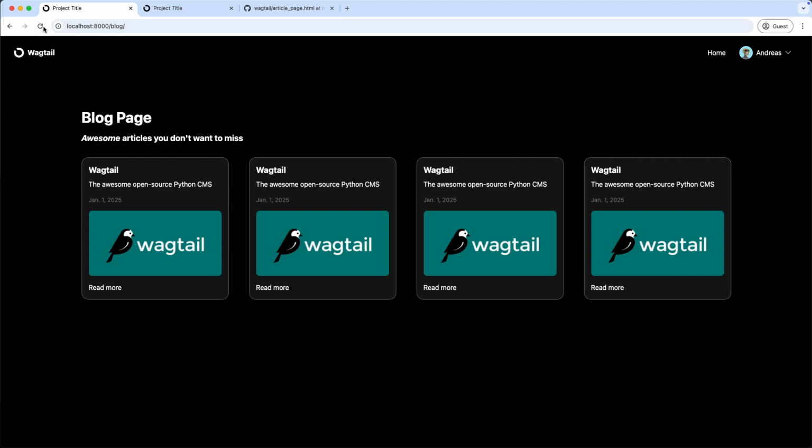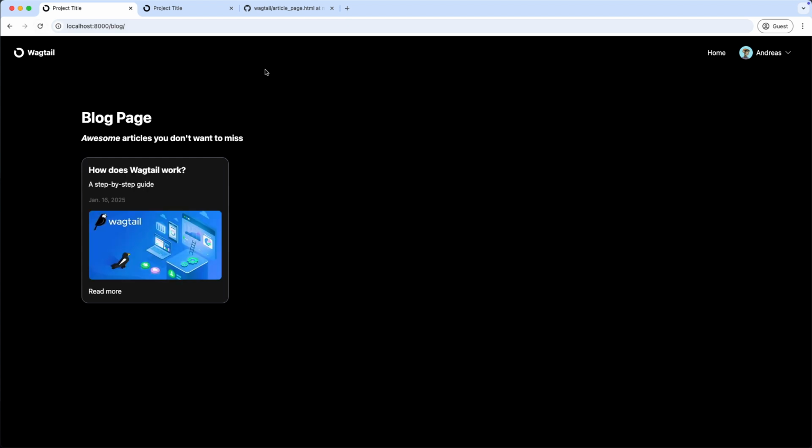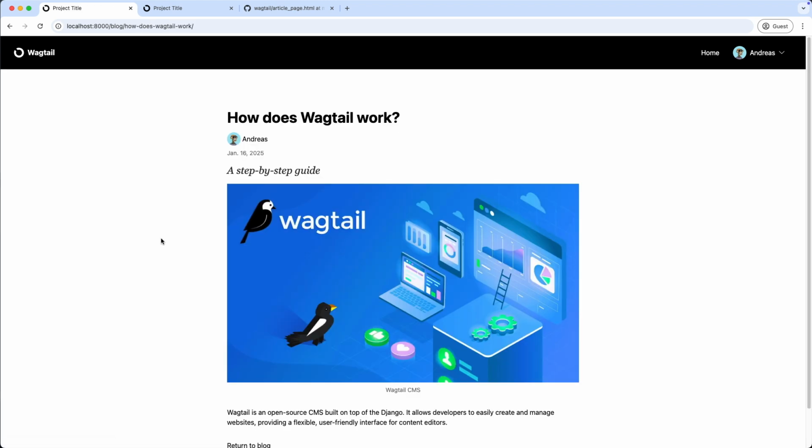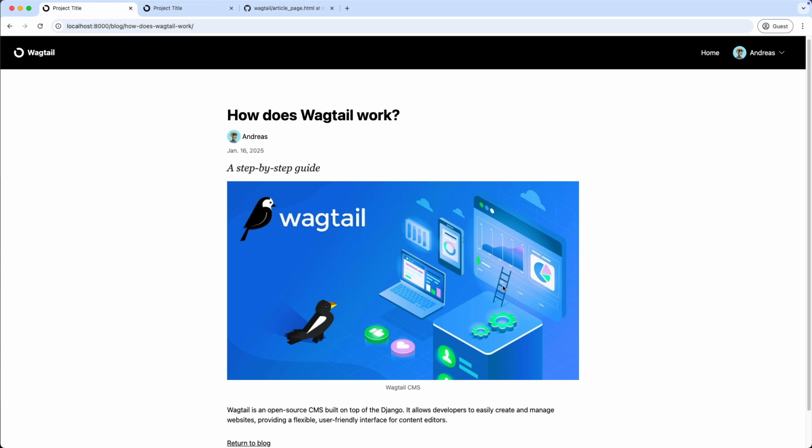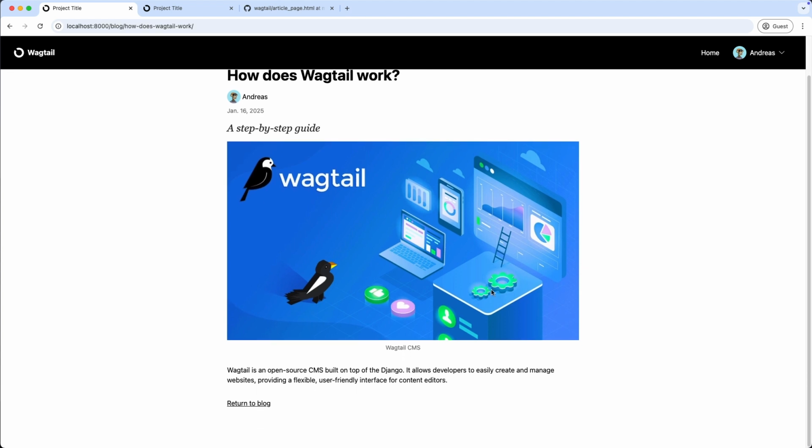I refresh the page and voila, there we go. We have one article so far. So I click on the object and then we go to the article page. Nice. It's beautiful. Now I will add more images and also video to this page.